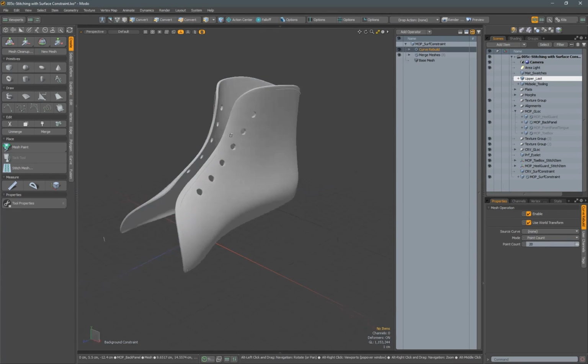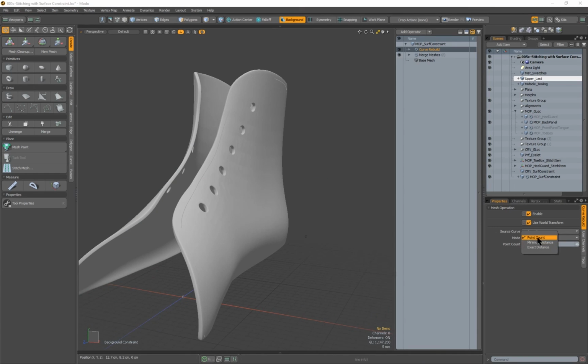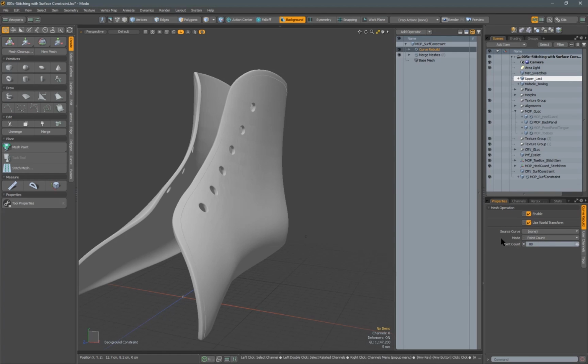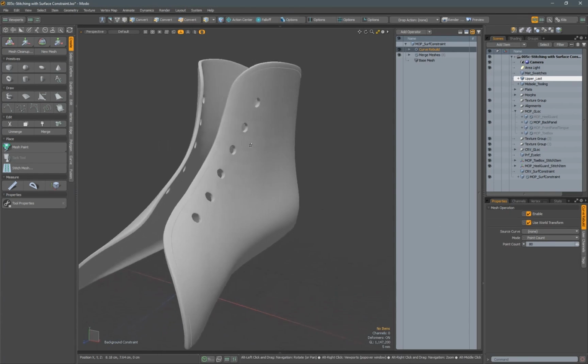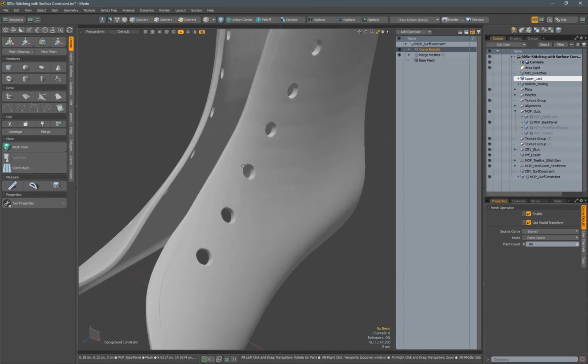Okay, so this is where it gets interesting. What we want to do is either point count or minimum distance. In this case, I'm going to say 80 points, so that we get enough points to snap to the surface underneath. And it looks like it's doing a pretty good job of that.